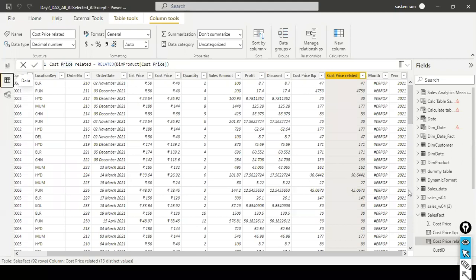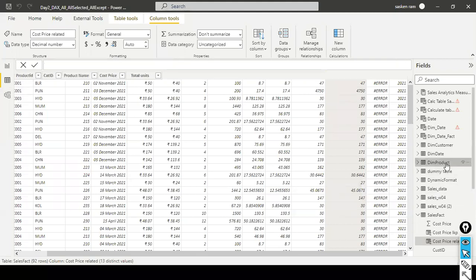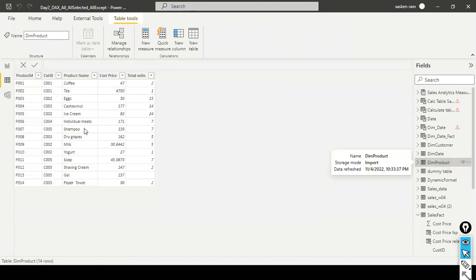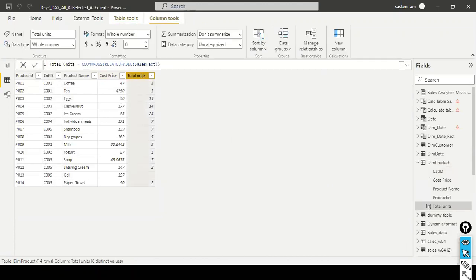In simple terms, you can say that. For example, here in the case of the product dimension, I have used something called total units. I create a column. When I click on this, you can see the logic that I used: RELATEDTABLE, sales fact table, COUNTROWS. See, the RELATEDTABLE returns the number of rows in this fact table. The COUNTROWS function counts the number of records returned in this fact table for each and every product.